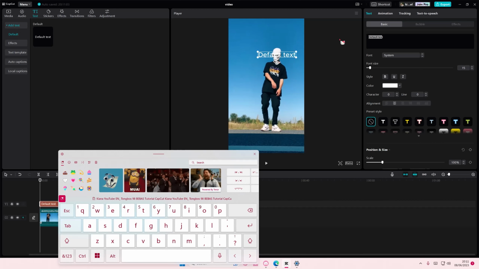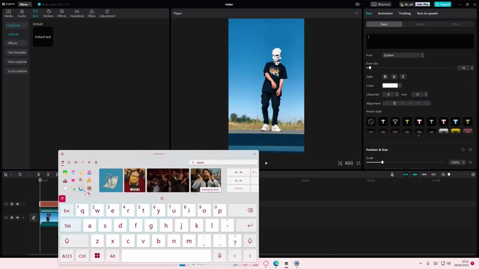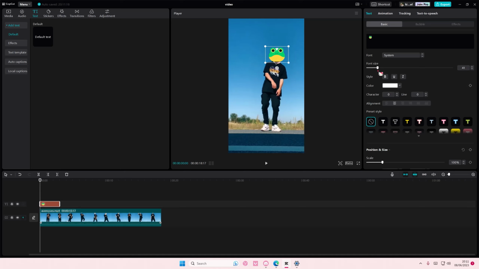Okay, maybe select the text first and then add that in. Hold on, where did it go? Like this one, there we go. And then I'm going to just enlarge it a little bit, and I'm going to add it to the end.